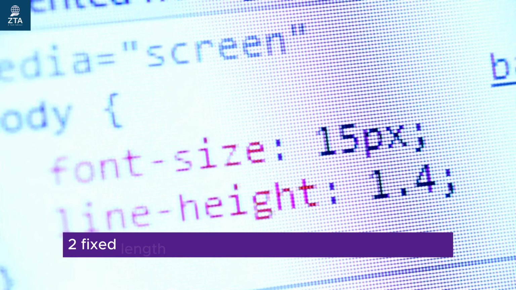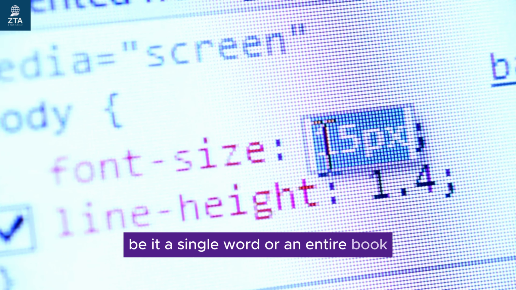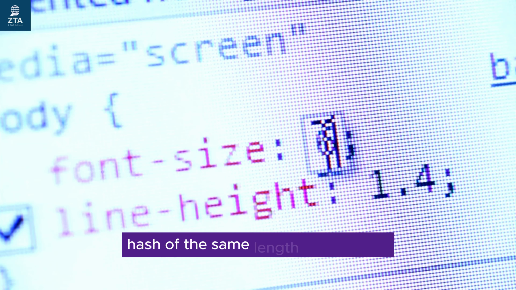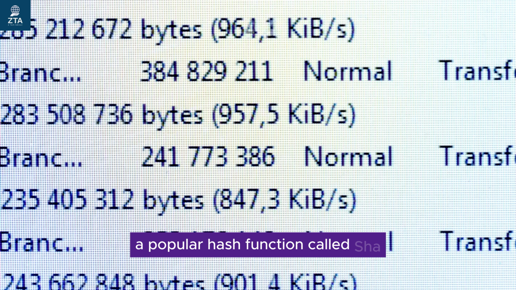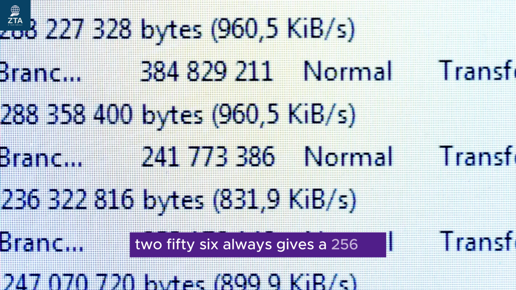2. Fixed-length output. No matter the size of your input, be it a single word or an entire book, the hash function will produce an output, the hash, of the same length. For example, a popular hash function called SHA-256 always gives a 256-bit, 32-byte output.